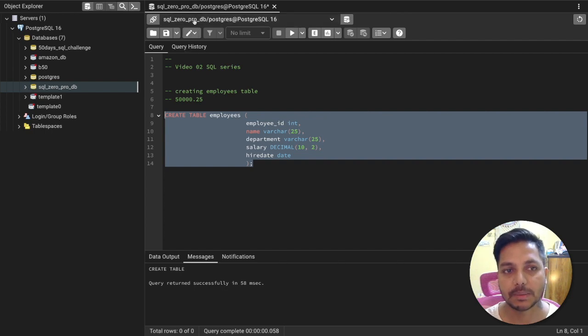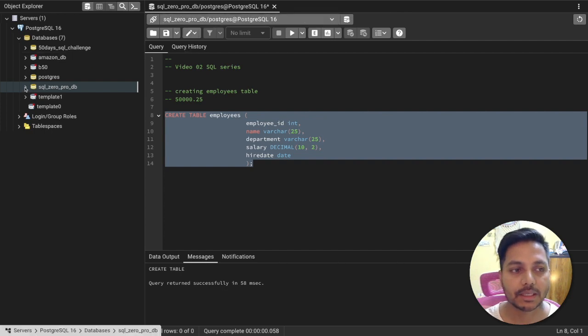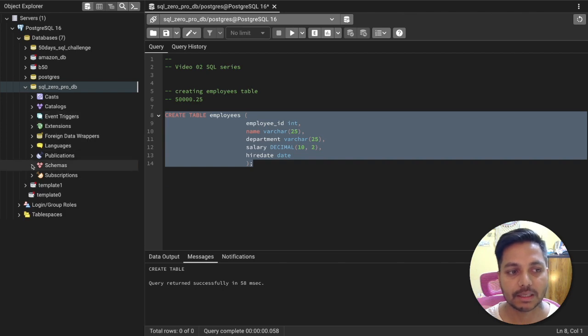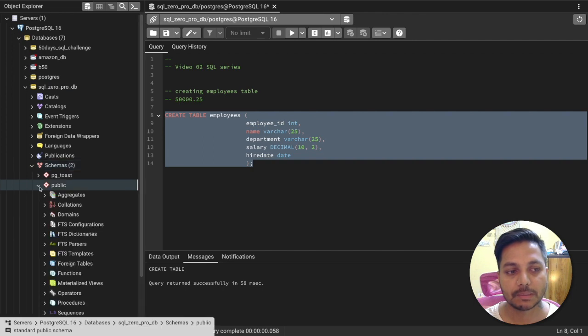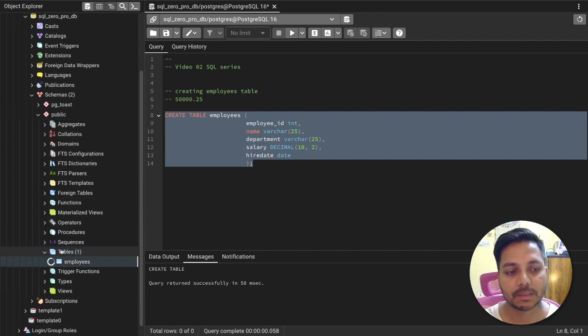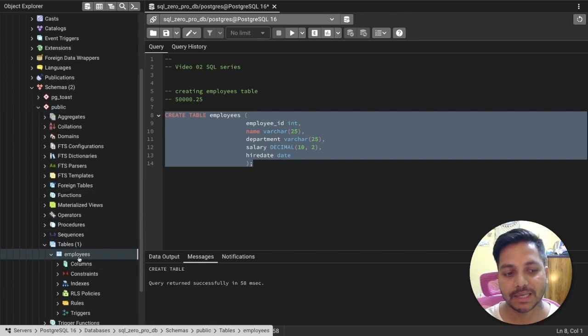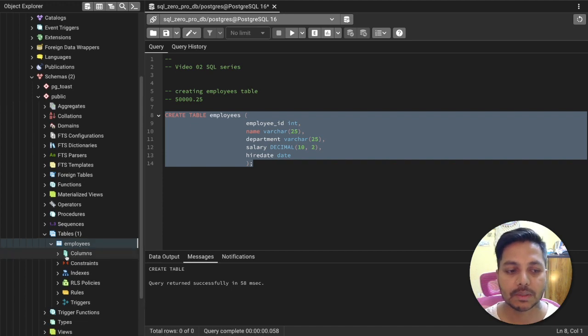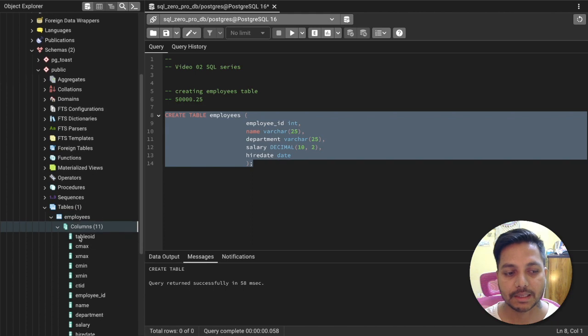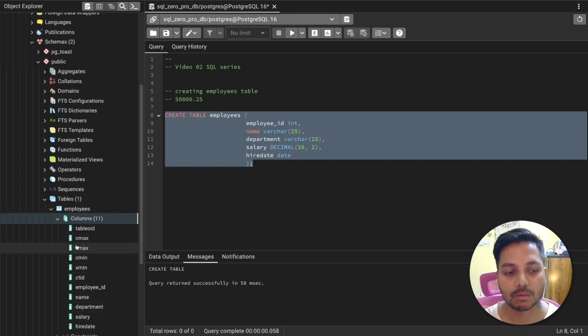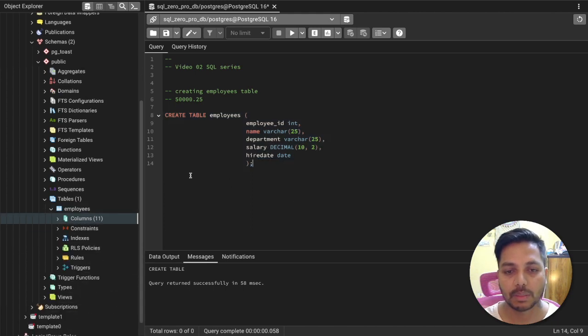I'm inside this database. I can click this arrow, and then I can go to schemas, and from the schemas I can go to public, and from public there is something called tables. If I go to tables, I see there is a new table that is called employees. Now inside the tables there is something called columns. I can click on this arrow, and it will show me all the columns that I have in the table. Okay, that is fine, one table is created.